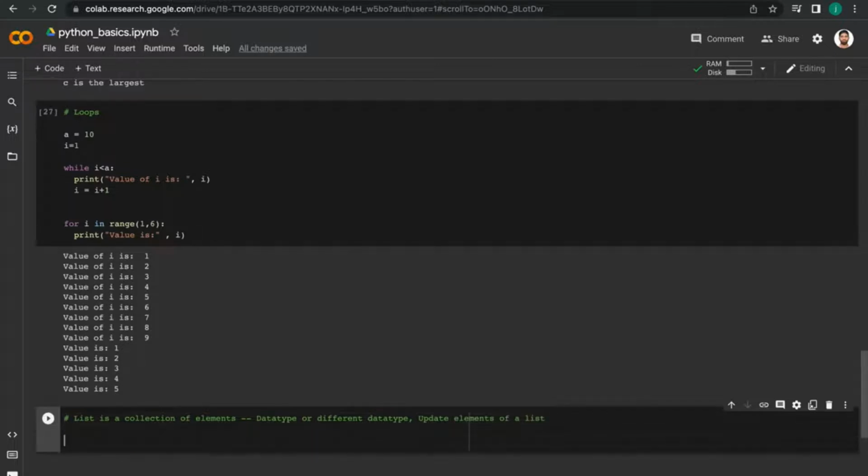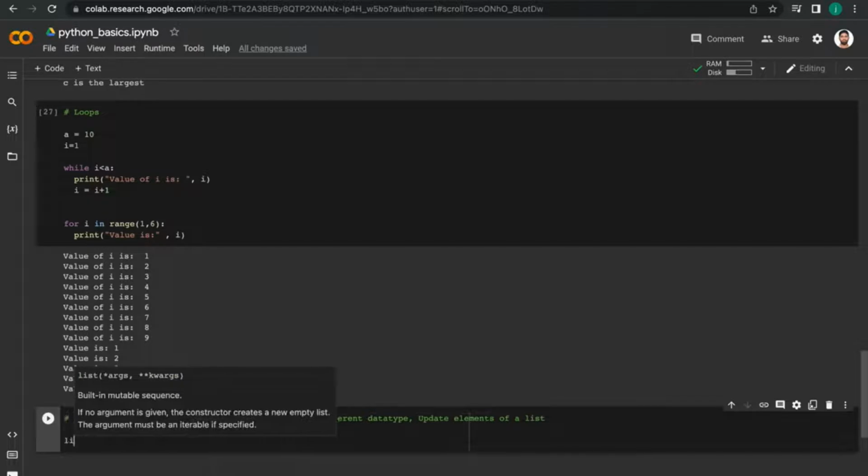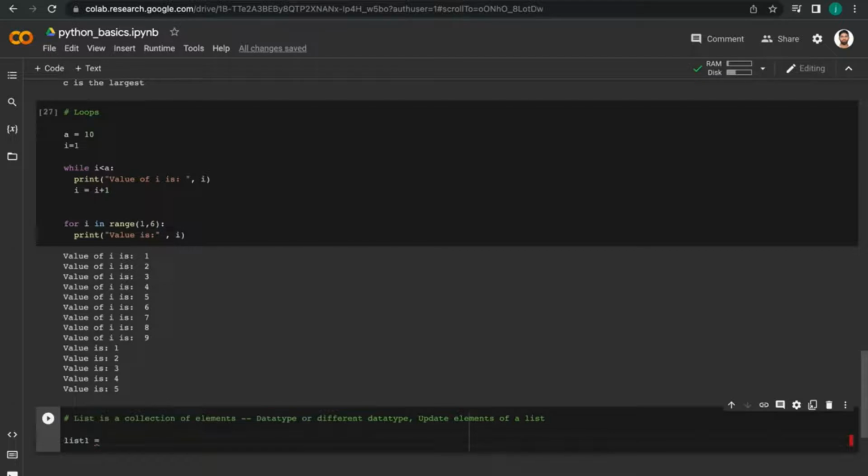And how do we create a list? First we write some name, any name of your choice. Let's suppose list1. The elements in a list are written in square brackets. Let's suppose the first element is 1, 2. We can have another element as hello, and another element like this. So list1 is a list which contains 4 elements. The first element is 1, the second element is 2, the third element is hello, the fourth element is 6.